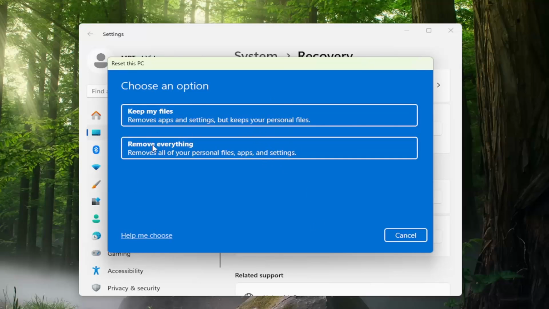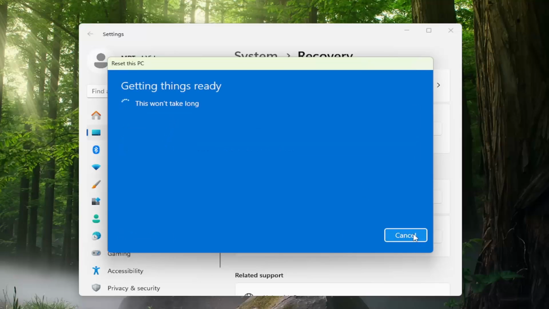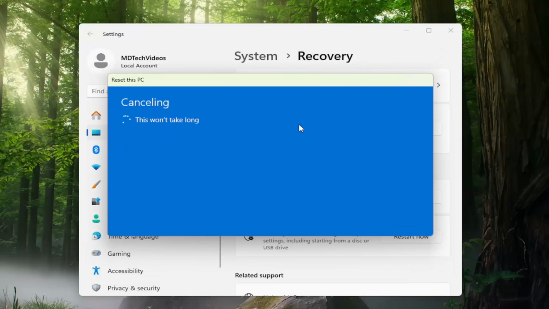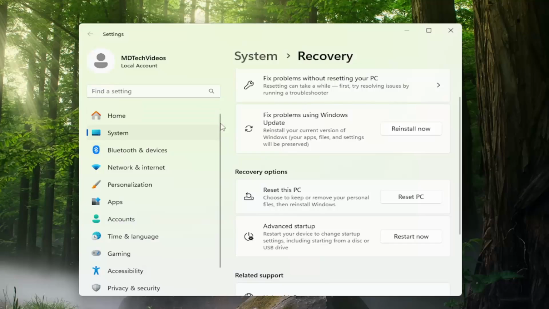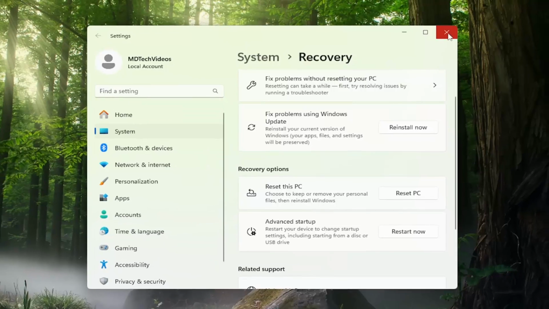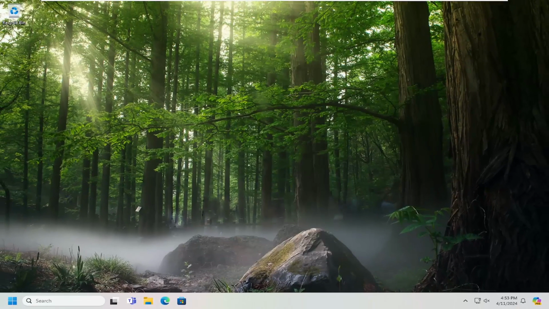And then once you're done, you would just go ahead and make that selection and then follow along with the on-screen prompts. I don't actually want to reset my PC, so I just canceled out of it. But that's a pretty straightforward process, guys, on how to do it.